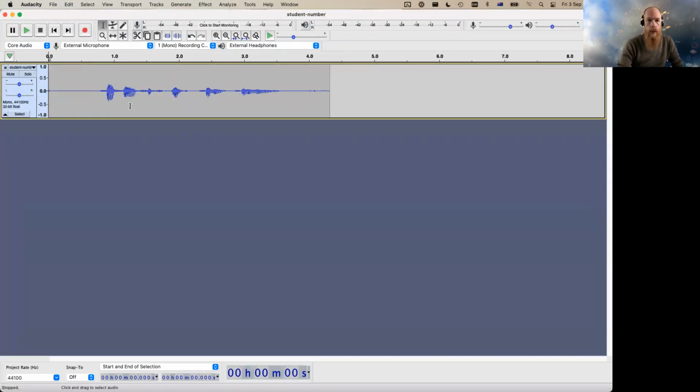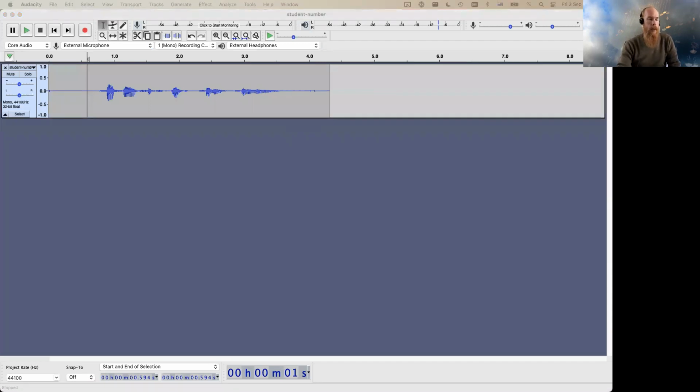So this is mine. This is a mono file, single channel. And down the bottom left of the screen, we can see that it's 44.1 kilohertz, 44,100 hertz. It's only a short file, 4 seconds, 4 and a bit seconds long. So we can open up your student number file.